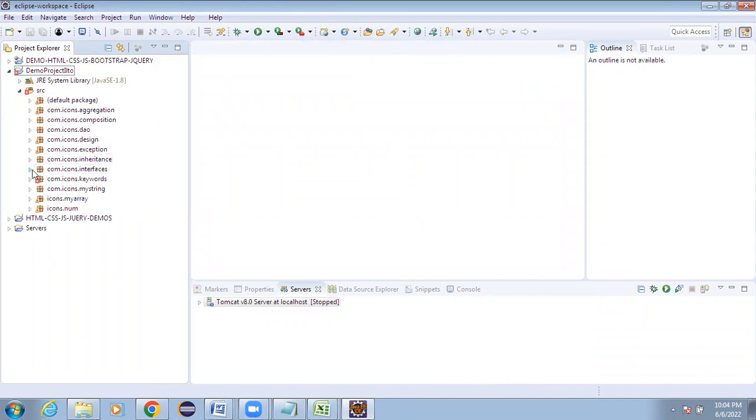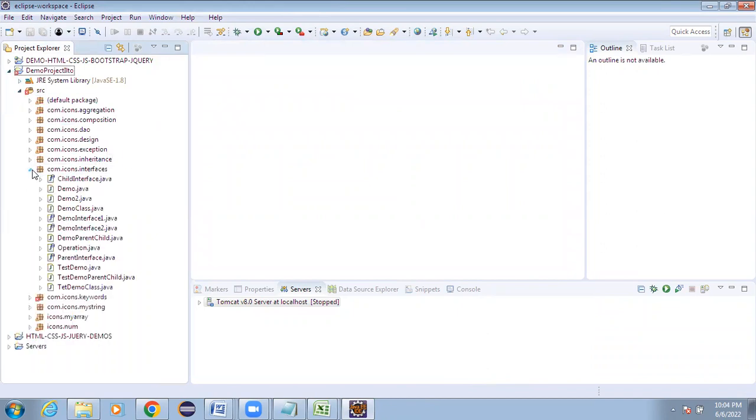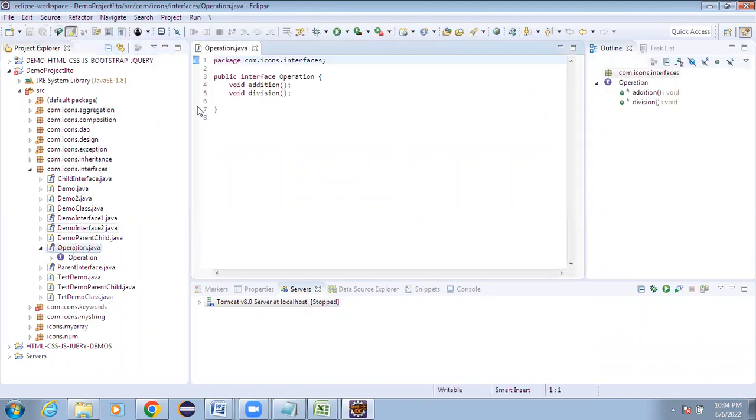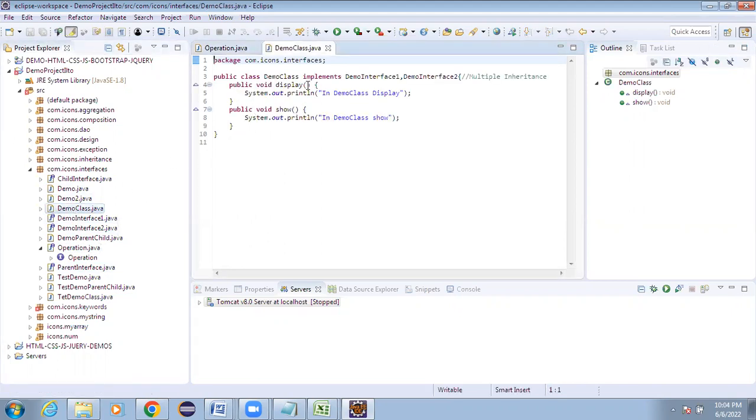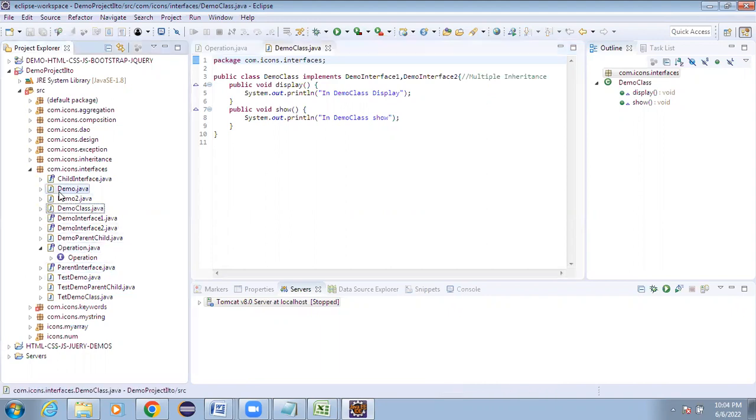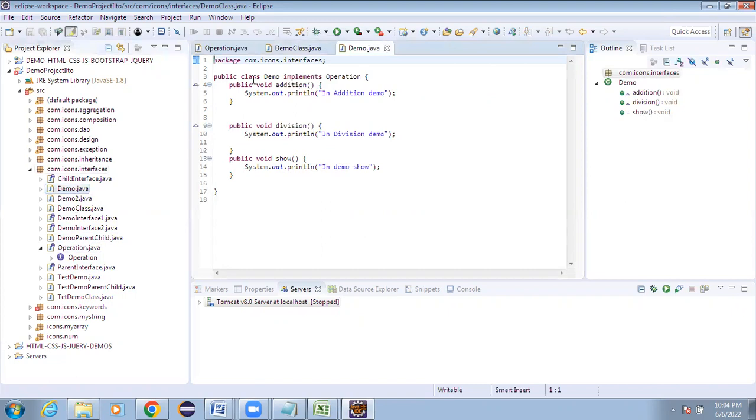In that one, we have already created an interface. Assume we have one interface, this Operation, and in it we have added two methods. This interface is implemented by, I don't know exactly which class, we'll check. Okay, not the demo interface, we'll go to the demo. So, public class Demo implements Operation, like this one we did already.